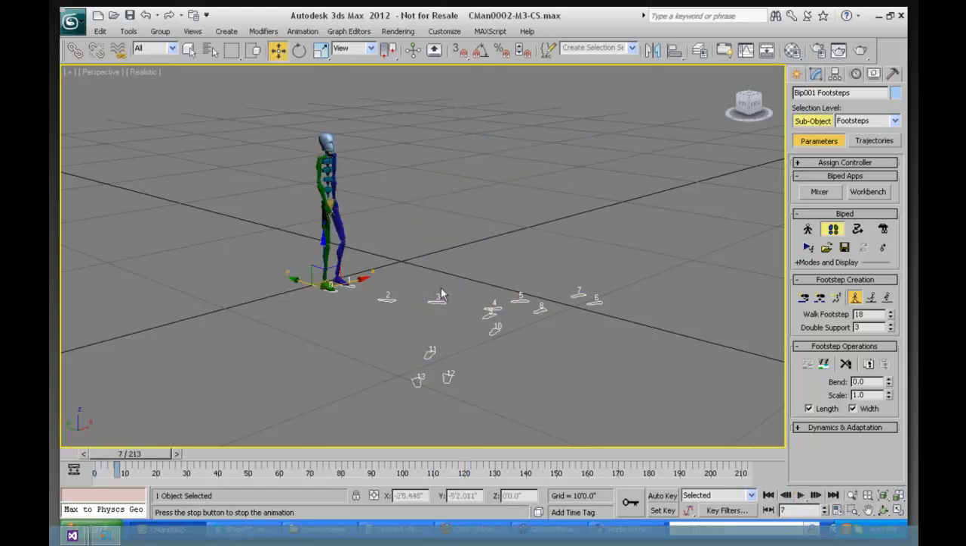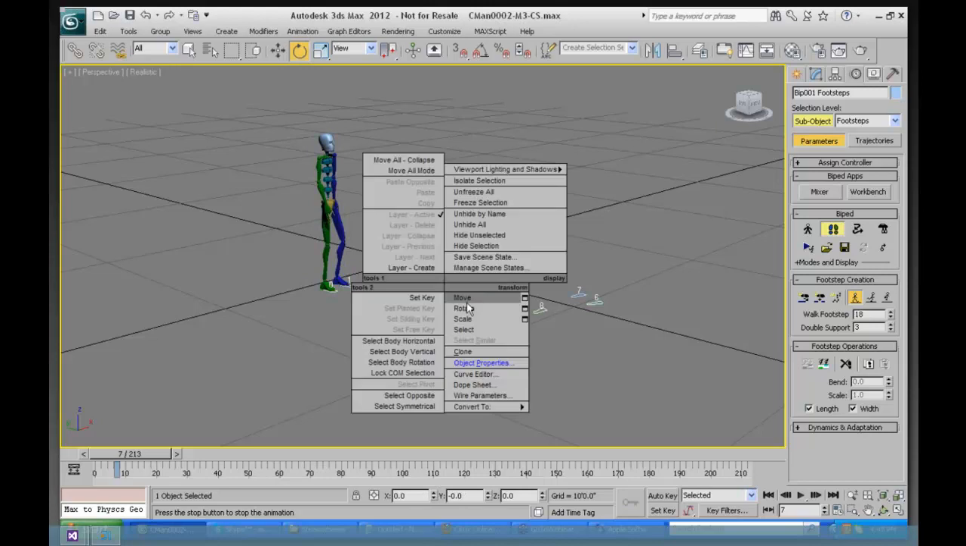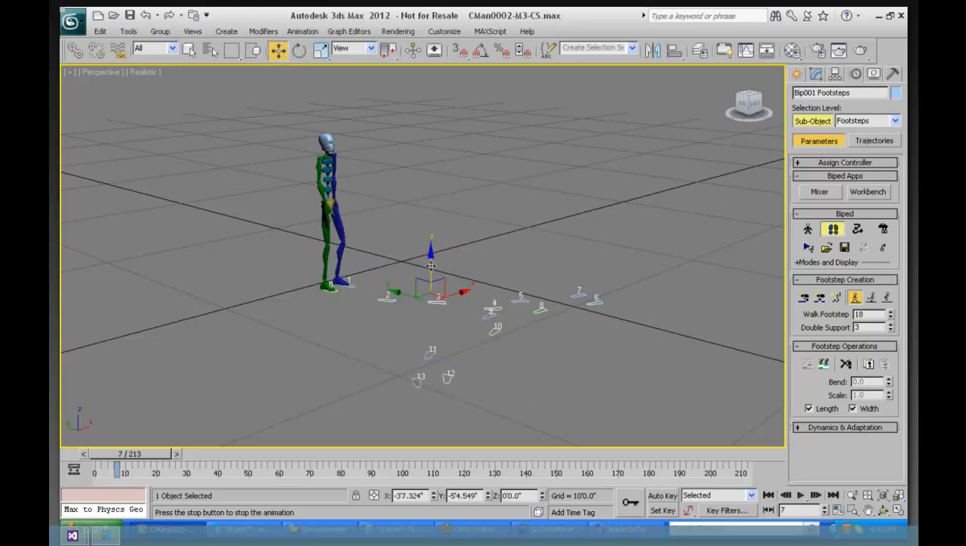I can select individual footsteps, and let's move this one up in the air. Let's move this one up in the air a little bit less. Maybe rotate it just a little bit. Again, deactivate them and make new keys. Hit the play button.